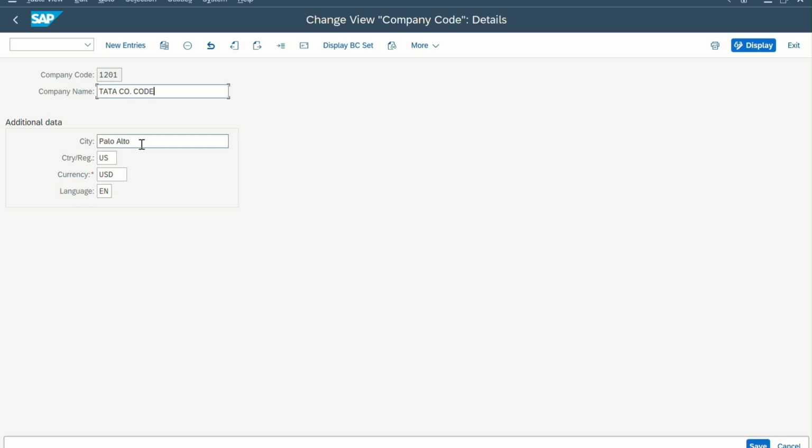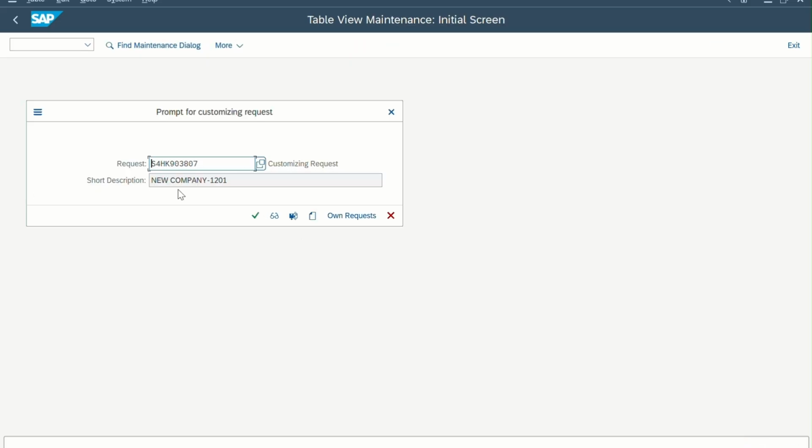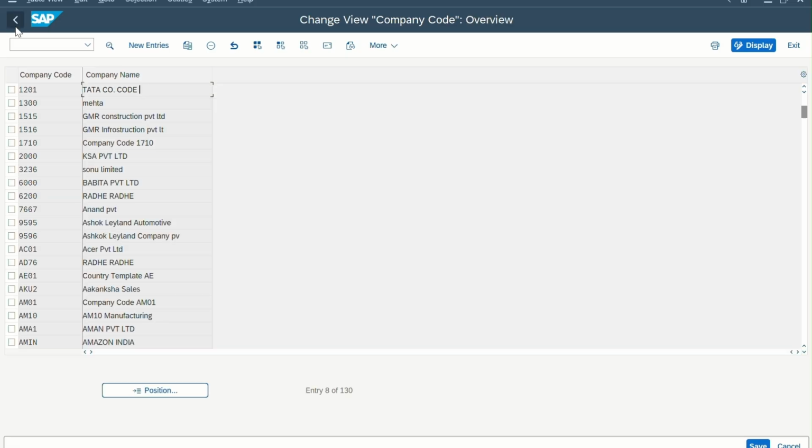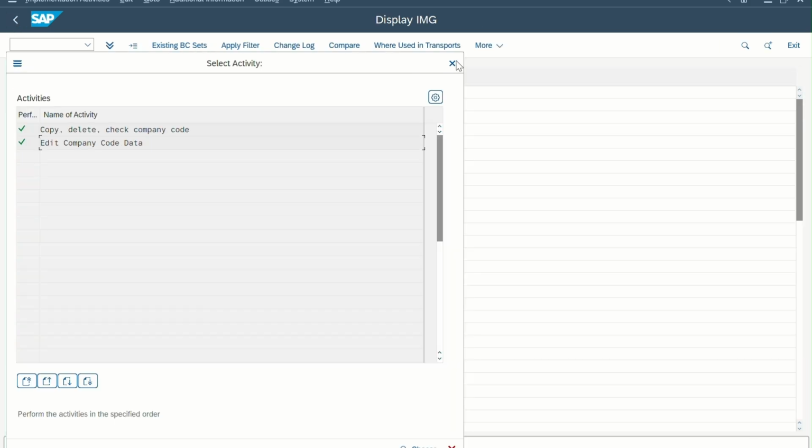Just keep this as standard entry data for now. Just save it. Give the transport request, save it, and your data is now stored. You can highlight it. So this is how you are going to build your company code.